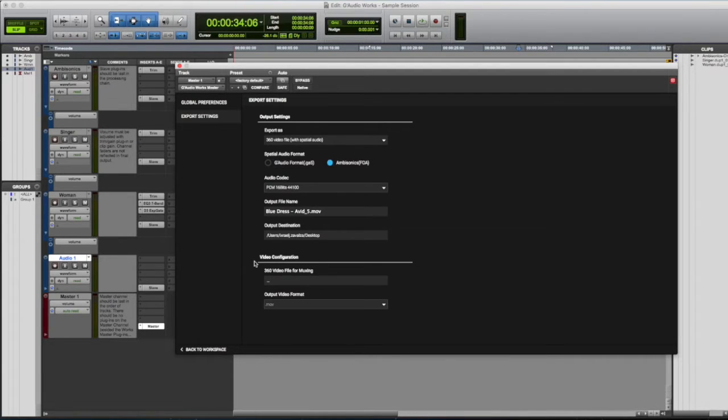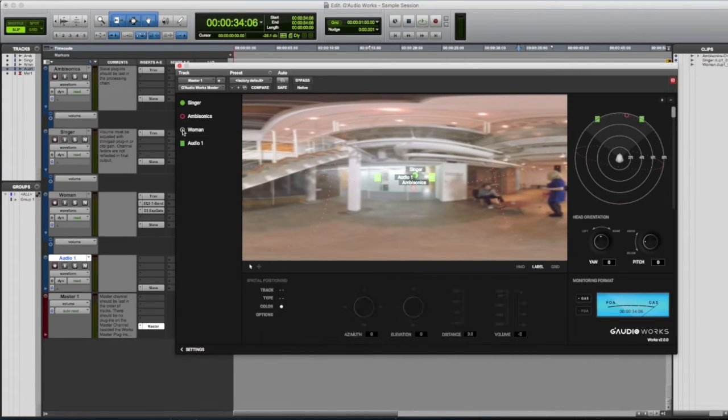And then here for the video configuration section, where it says 360 video file for muxing, this is where you'll choose the original high-res video, wherever that may be. And then here, you'll choose your video format. And one minor thing I forgot to mention, if you click this right here, of each of these tracks, you'll be able to visualize or hide the marker for each specific track.